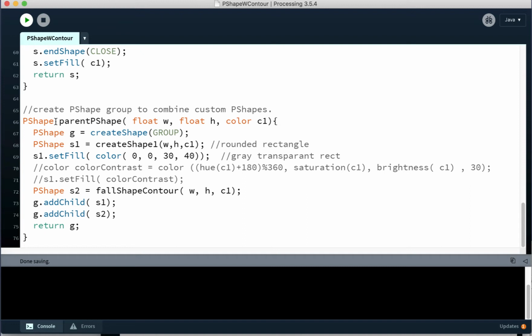So pay attention here. Once again, this is a function that's taking in width, height, and color, and it's going to do some logic here to create and return a P-shape. So these are these custom functions to return a P-shape. But in this case, I'm going to start by saying that I'm going to define 3 different P-shapes. The first one, I use that create shape, but I pass in the term group. And that means that this is a special parent P-shape that can have child P-shapes added.